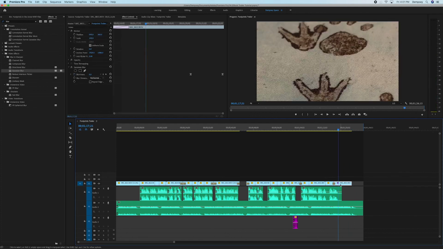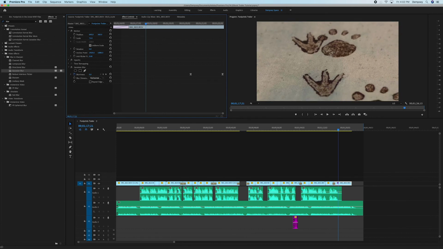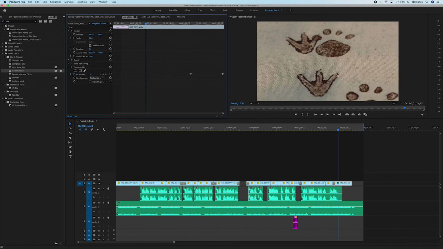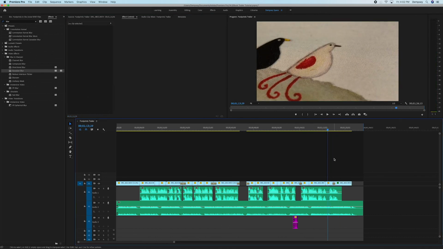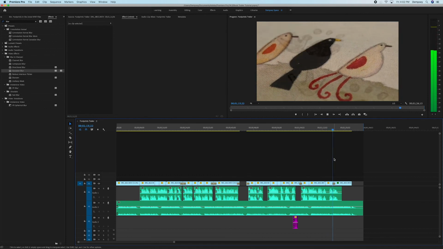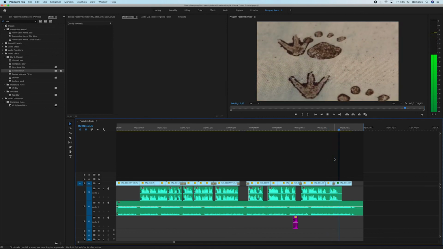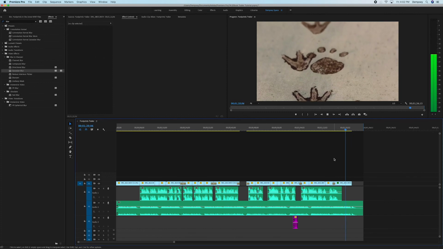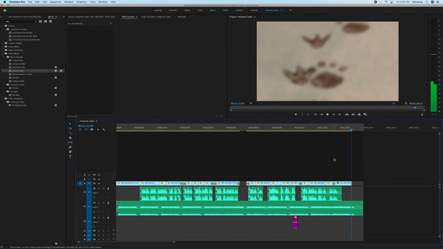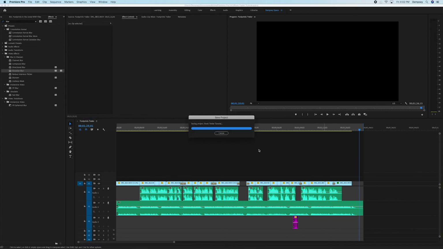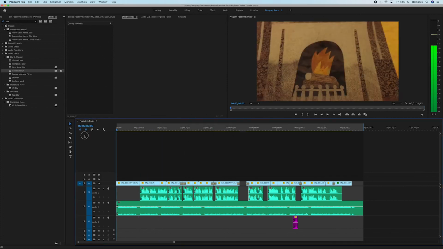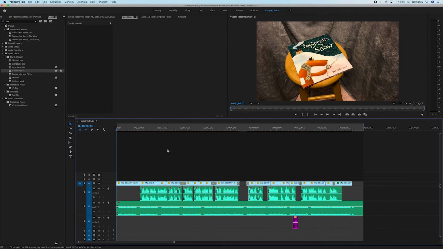Now, that may be zoomed in a little too much. So I'm going to double click, go to Effect Controls, and I'm going to scale it out just a tad. And maybe let's move it over this way just a little bit. So let's see what that looks like now. It's definitely worth following up on. All right. So now we can watch this whole video all the way through.